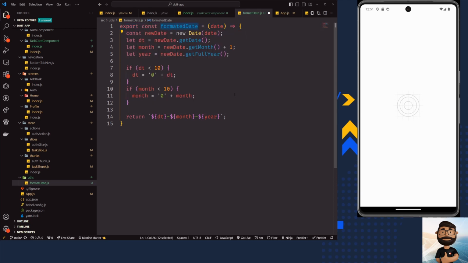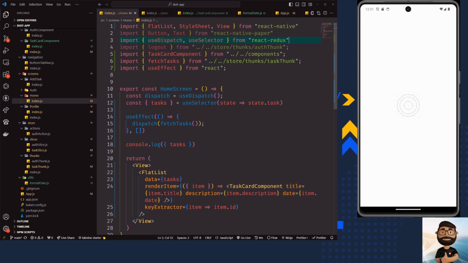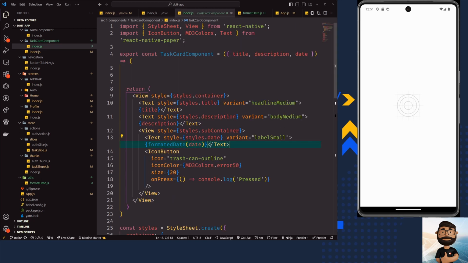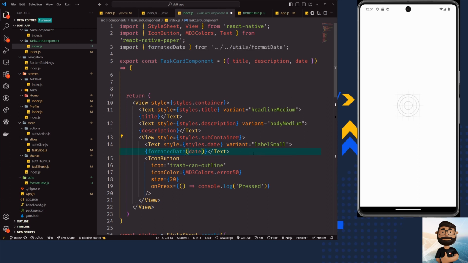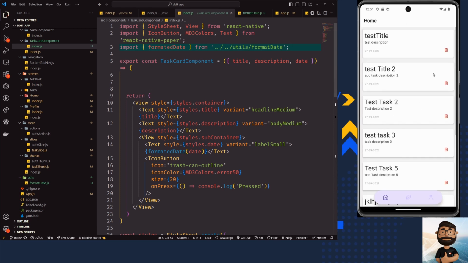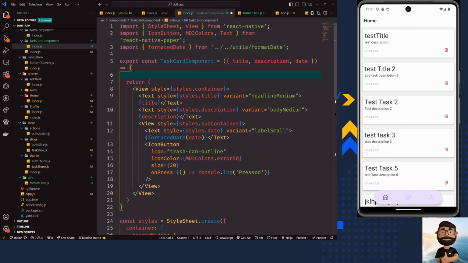Okay, copy this, save this, and let's go to the task card component, and let's import it over here. Okay, so we imported the utility function. Let's save this, and here we go. Okay, so these are the simple methods which you can use to keep the code cleaner.